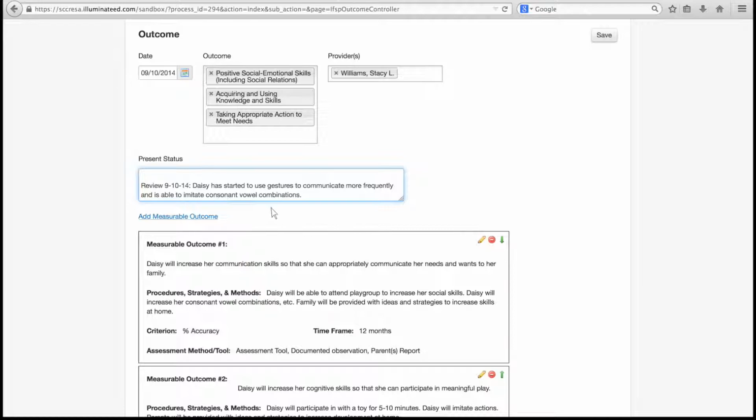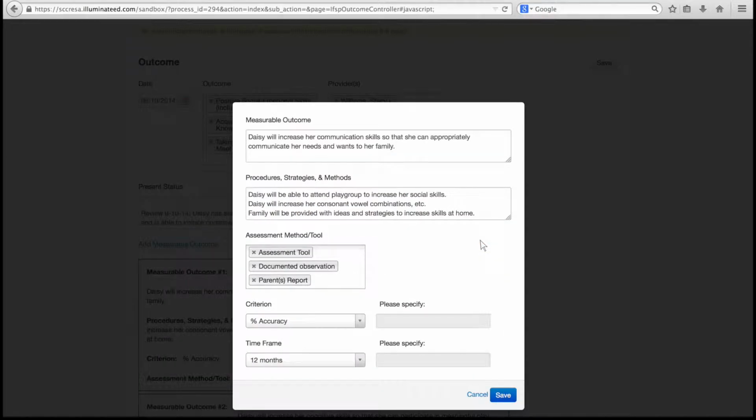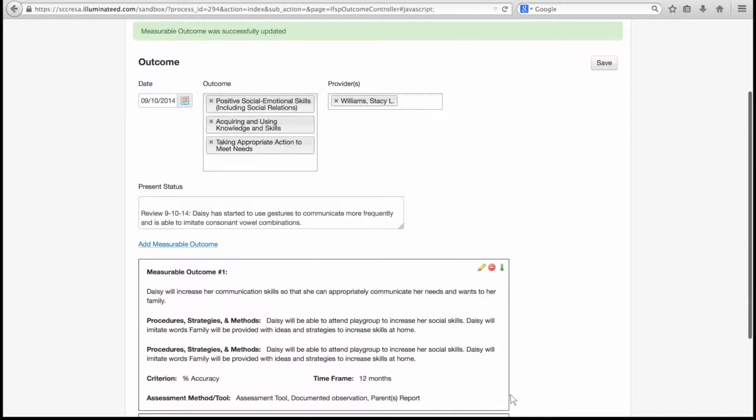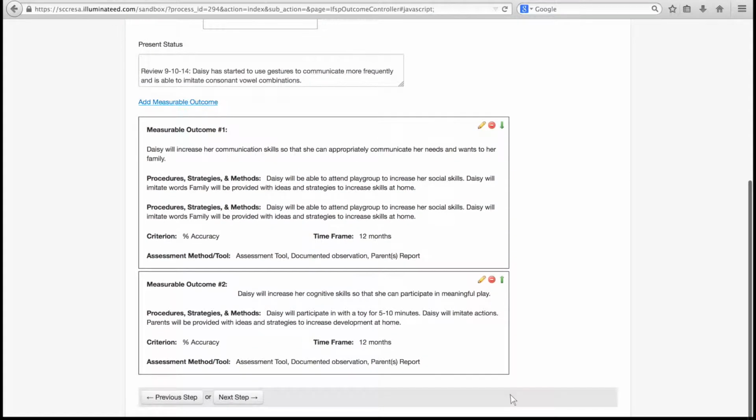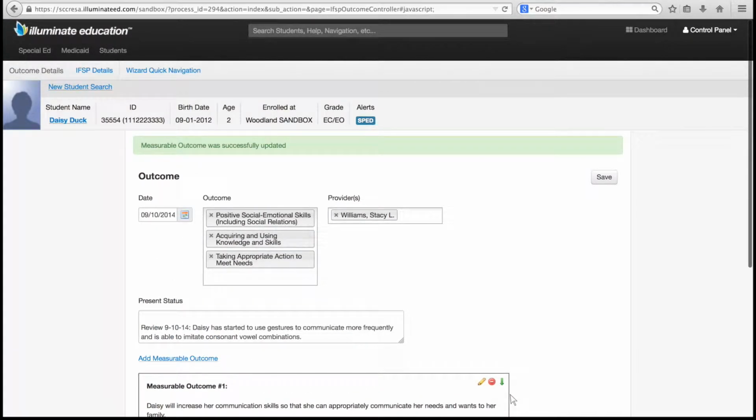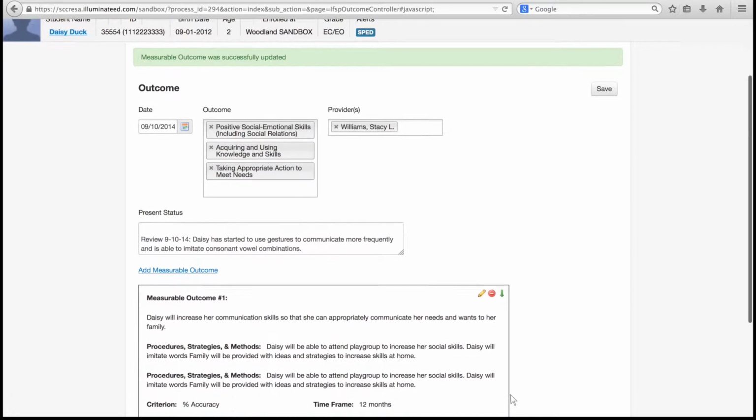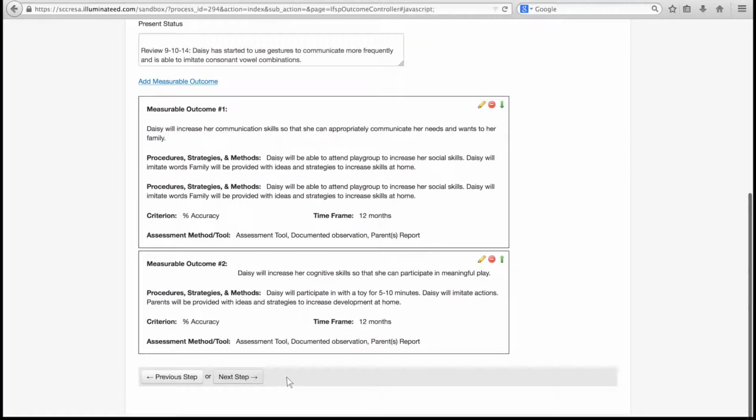And if I need to, I can go in and adjust my procedures and strategies. Maybe now Daisy is better able to use her consonant vowel combinations. So instead of consonant vowel combinations, we may say that Daisy will imitate words now. And then I will select Save. Once I have updated the present status for Daisy and made any adjustments to the outcomes that I need, I select Next Step.